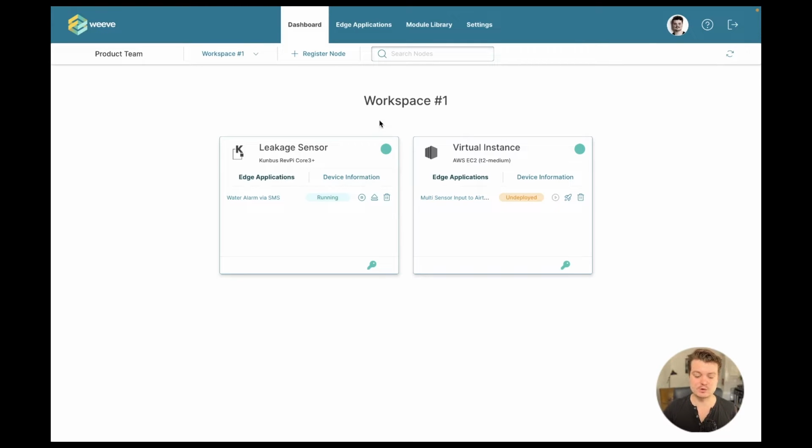Just a quick reminder, what are workspaces? Workspaces are basically your groups of devices. What you see right here is workspace number 1, and it holds 2 nodes, aka devices. You can manage your workspace as you want. It can be device types, locations, or certain projects. It's really up to you.